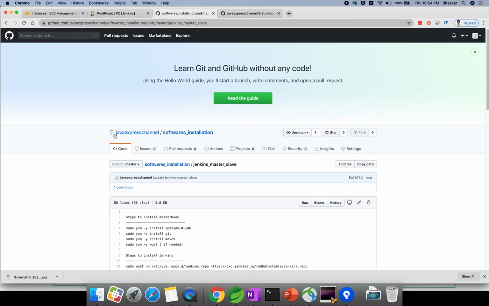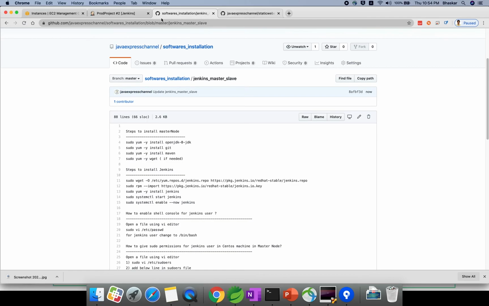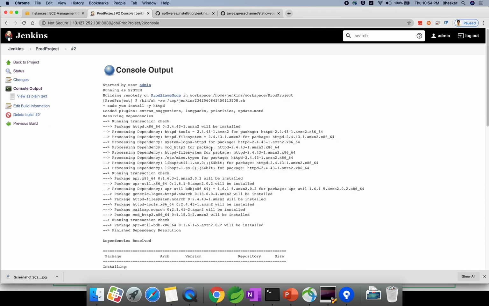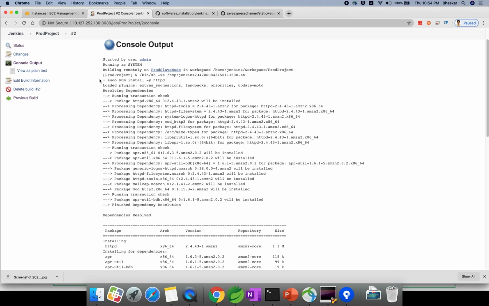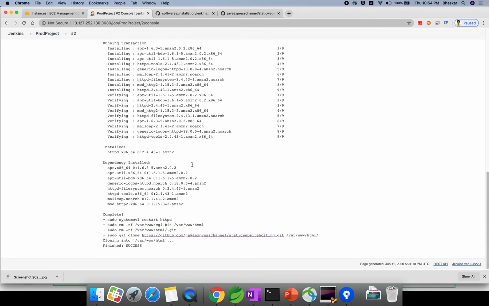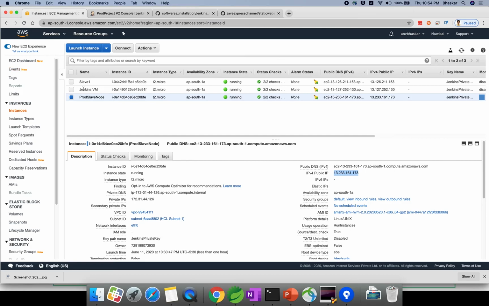Now if you see here, my job is success. Click console output. If you see, my software is installed now. That means Tomcat is installed. If you see, these are all the commands executed and it is cloned. My build is success. Now if you want to check, go here.